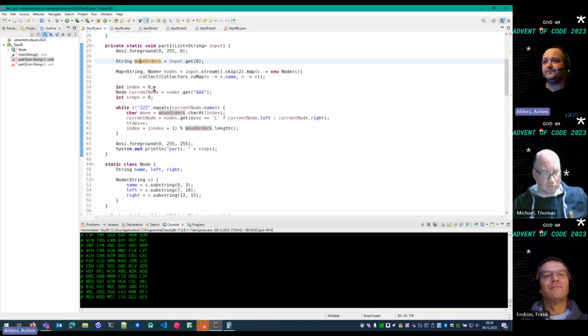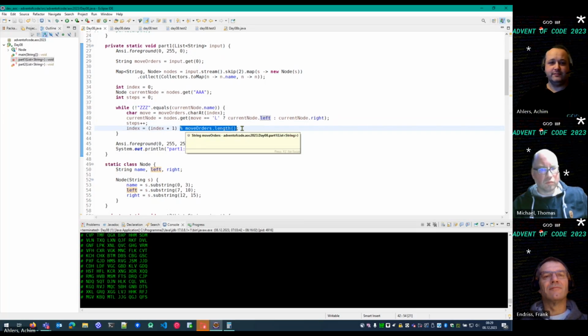And then I start at node AAA. I have them in a hash map. And I move forward until I am at node ZZZ. And depending on the move orders, I take the left node or the right node. Pretty easy. Count up the steps. And the index on the move order, because it wraps around, I increment it and do a modulo against its length. Okay, so why is a modulo needed?